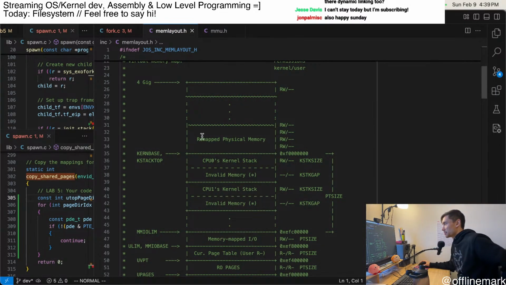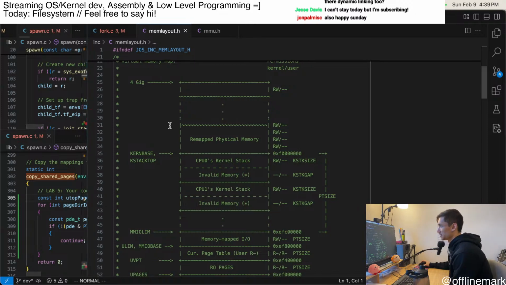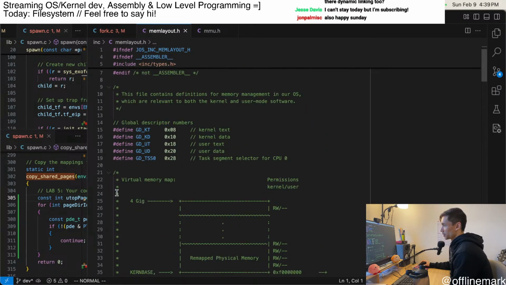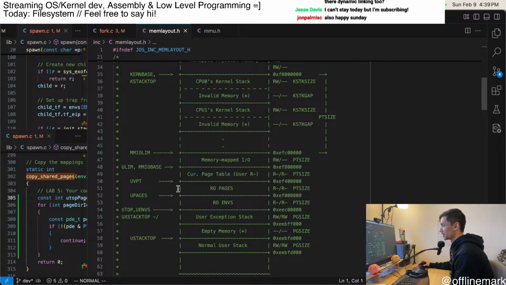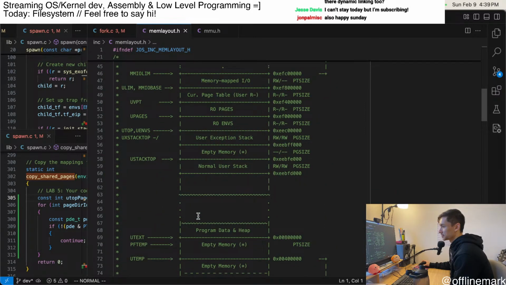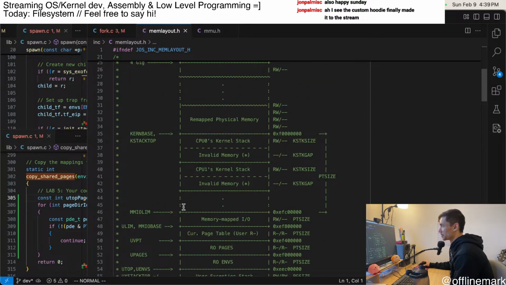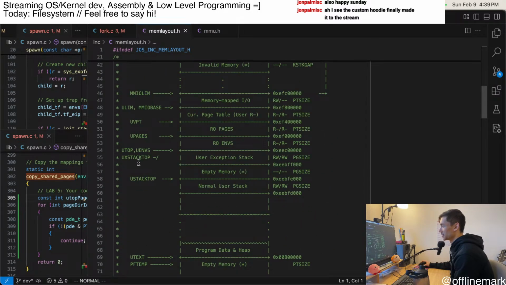Right, so here's what the memory layout of user space looks like. We're on 32 bits, so it goes from 0 to 4 gigabytes. User space has the bottom part of memory up until this thing called utop.